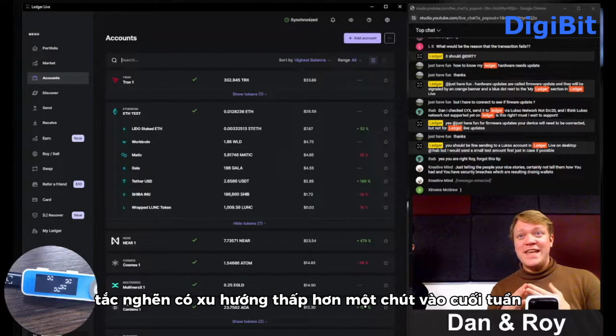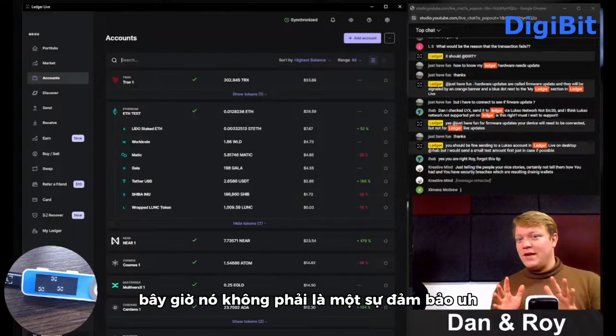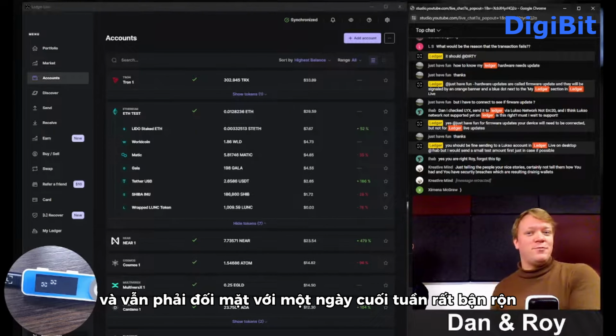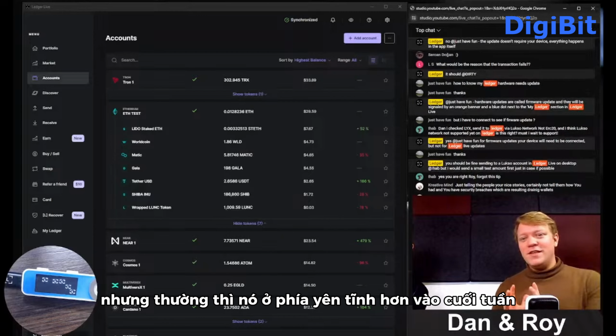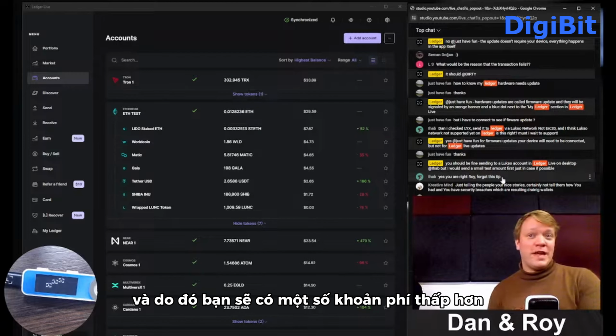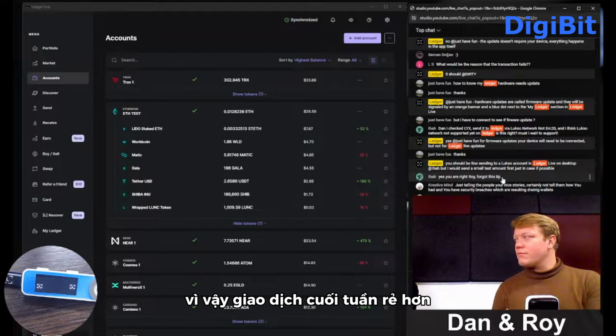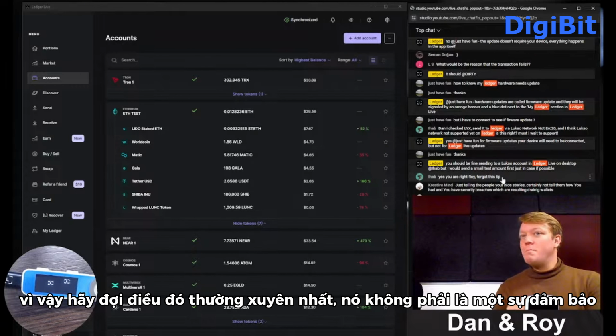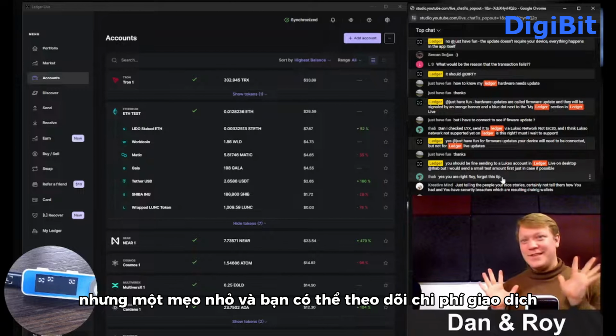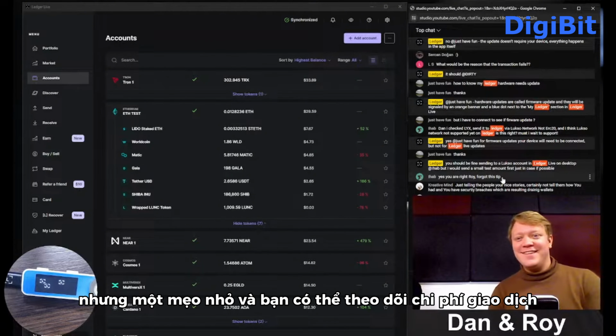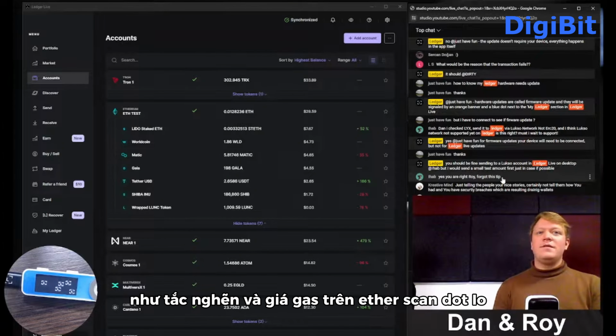Ethereum congestion tends to be a bit lower in the weekend. Now, it's not a guarantee. You might be unlucky and still face a very busy weekend, but usually it is on the quieter side in the weekend, and therefore you would have some lower fees. Okay, makes sense. So weekends, transactions are cheaper, so wait for that. Most often, it's not a guarantee, but a little tip. And you can track transaction cost, like congestion and gas price on etherscan.io.